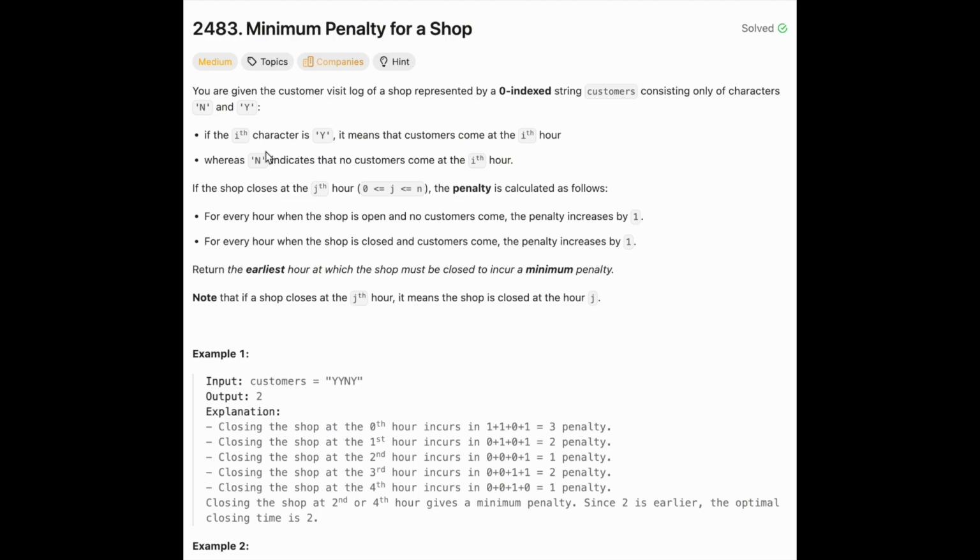So in this problem, we'll be given a string consisting of y's and n's. If the character is y, it means there will be a customer coming at that hour. If it's an n, it means no customer will come at that hour. And our goal is to find somewhere within the string where we can close the shop, and we want to have minimum penalty.